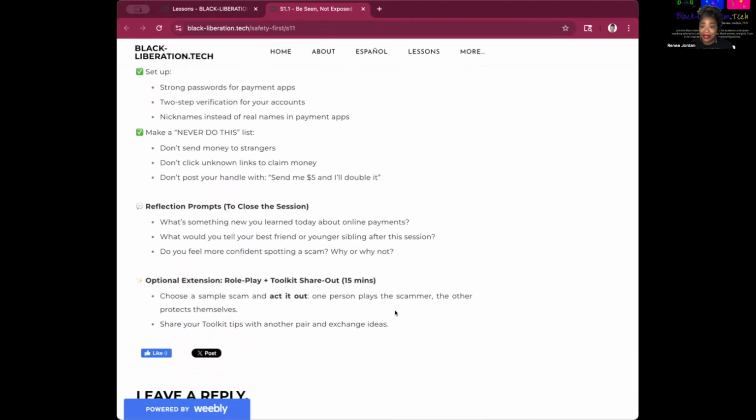Reflection. To close out this session, let's think about a few questions. What's something new you learned today about online payments? What would you tell your best friend or younger sibling after this session? Do you feel more confident spotting a scam? Why or why not? Optional extension, role play, plus a toolkit share out.